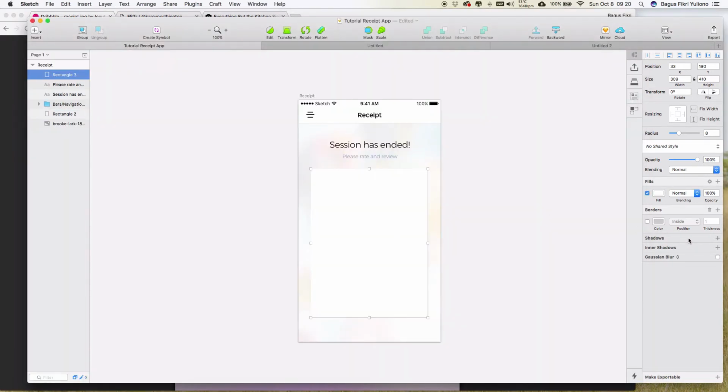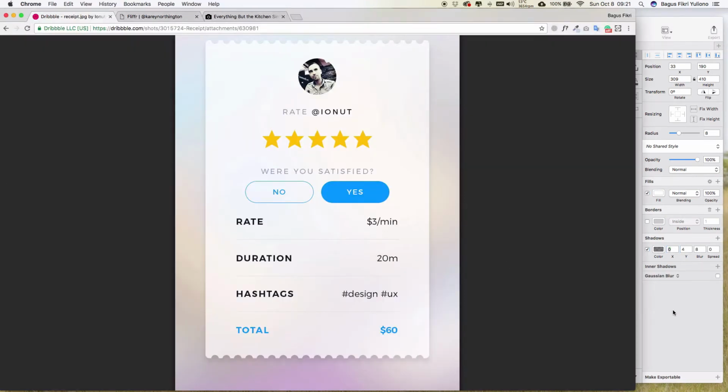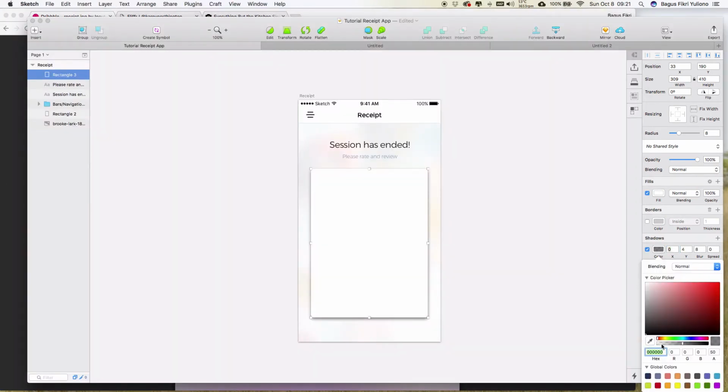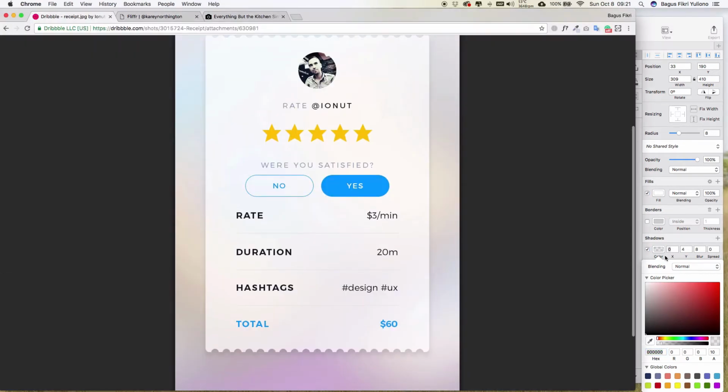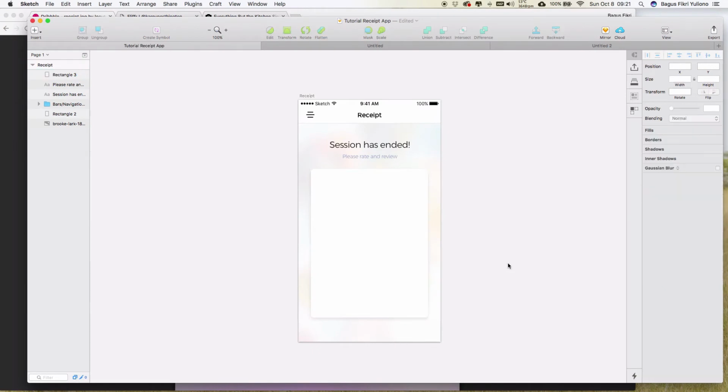Create new shadow, click here, and let's add a new Y and the blur. Okay, and make it a really light shadow, like this one. The alpha value maybe around 10, right? Okay, 10 is perfect. Good.